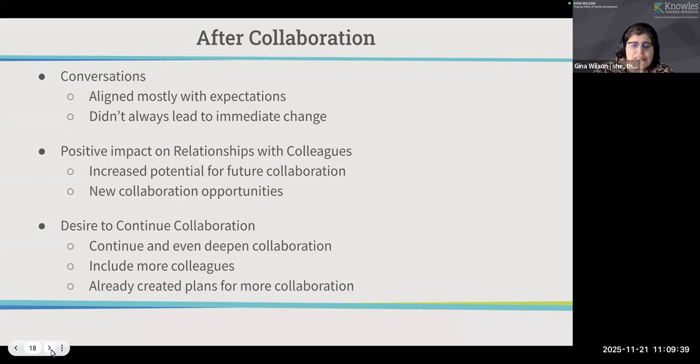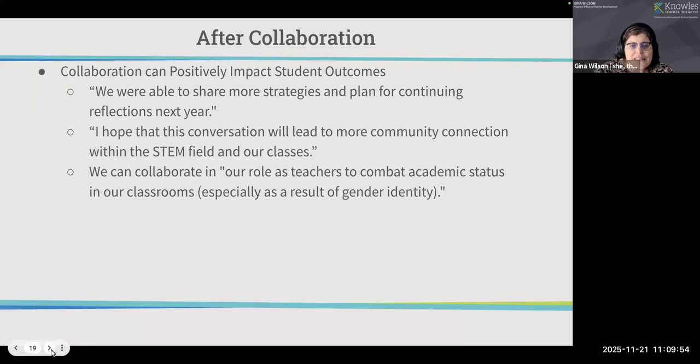And fellows reported an increased desire to continue with collaboration, and many made immediate plans and enacted those plans for new collaborations with different colleagues. Of significant note is that fellows thought that these collaborations would positively impact student outcomes. One fellow shared, "We were able to share more strategies and plan for continuing reflections next year." Another shared, "I hope that this conversation will lead to more community connection within the STEM field and our classes." And yet a third shared, "We can collaborate in our role as teachers to combat academic status in our classrooms, especially as a result of gender identity."